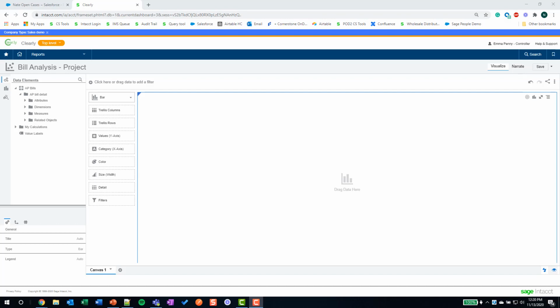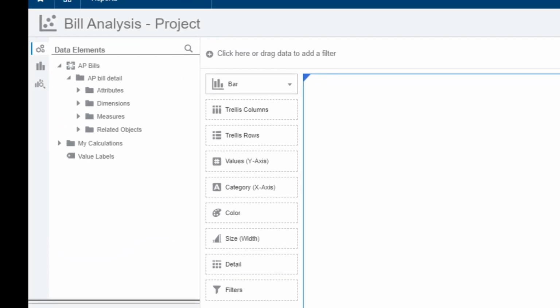We'll start with just a blank canvas. IVE comes with an extensive library of pre-built visualizations that you can install into your own environment, but we'll start from scratch here. On our blank canvas, I want to point out a few of the components of the UI. On the left side of the screen, we can see our available data elements, which contain all of the data that we want to include in our report.